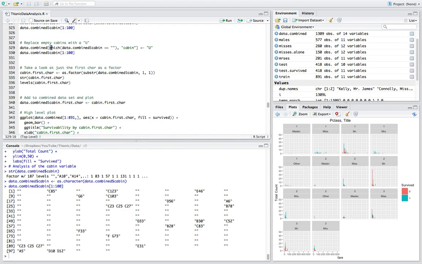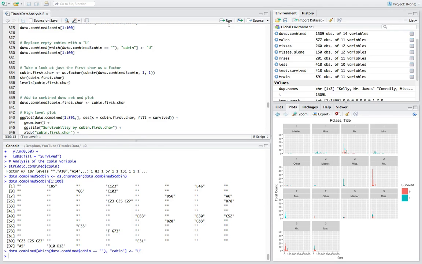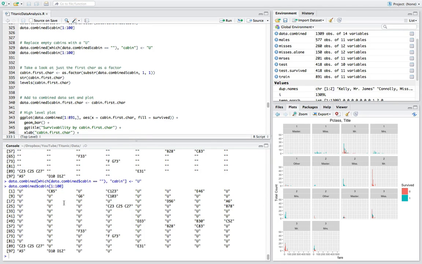So this is like saying, go through the data frame and find me every place where the data.combined data frame's cabin variable is equal to a blank string. Grab me back all of those indexes so then I can index the data frame, excuse me. That gives me all the indices where the cabin is a blank string, and then grab the cabin variable off of that and cram a U into it. We'll do that, and then just to double check that the code worked correctly, we'll run that again, and you can see here all the blanks that we saw up above are now U's.